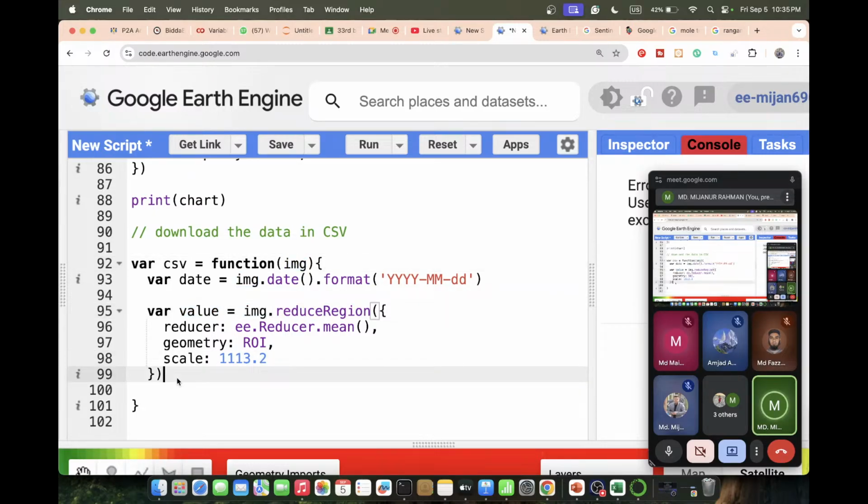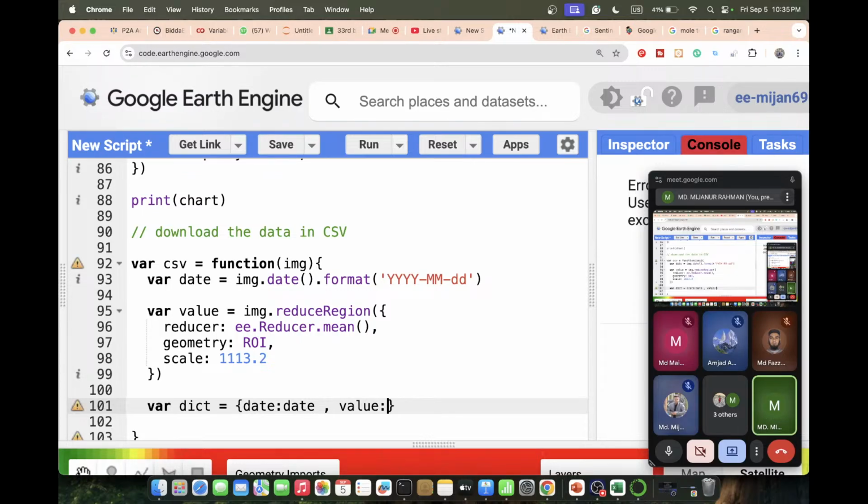Okay, so after creating this date and value, these two things we simply store as a keyword and key value. Okay, so take a variable, suppose date, I make a dictionary, I put the keyword, suppose date, and same process for the value, and also put here the value. Okay, so just create a dictionary. Same keyword and same key value for the date and also the value.